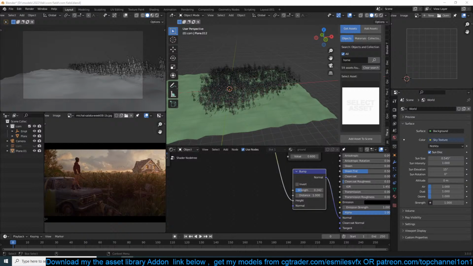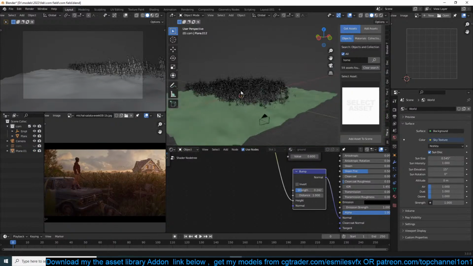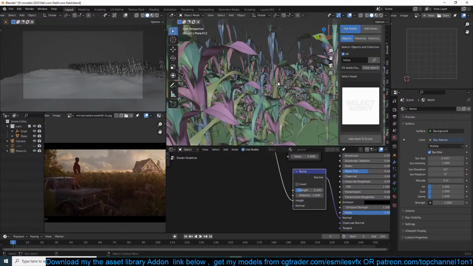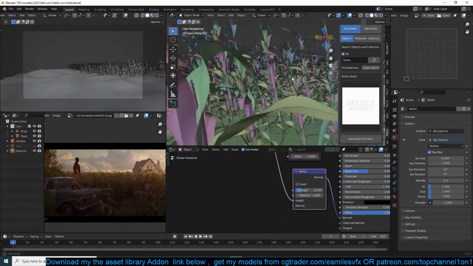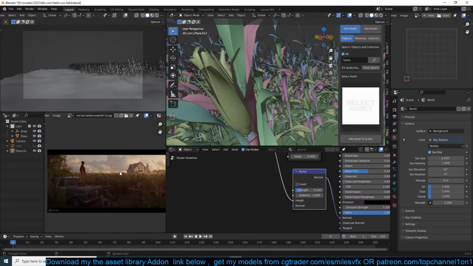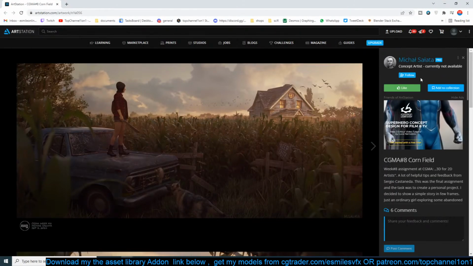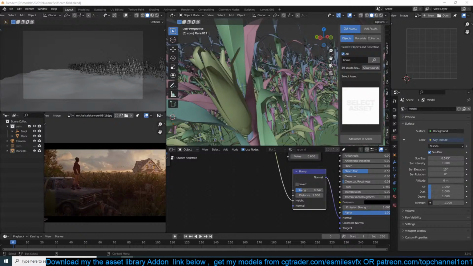back in time, and we are going to be continuing this scene that we were working on in the previous live stream. And you can see what I was trying to do. I was trying to create this cornfield using this piece here by Michal Saleta. It's an amazing artwork. Yeah, and we learn by imitation, so that's what we're doing, imitating great artists.